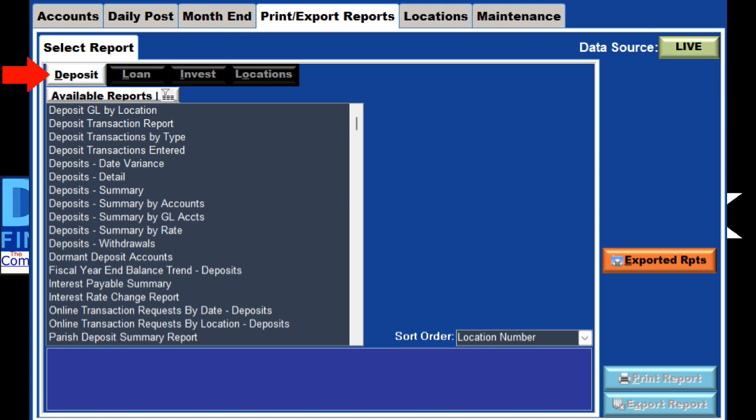At the top of the list, you will see a series of buttons showing the different report types. Click on the button for the report type that you want to work in. These could be deposits, loans, Invest if you have the DLS Plus module, and locations. Click on the report type that you want to report on to show those reports selected for your menu.